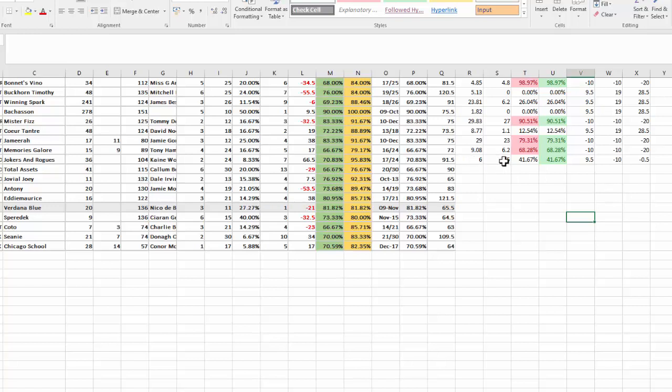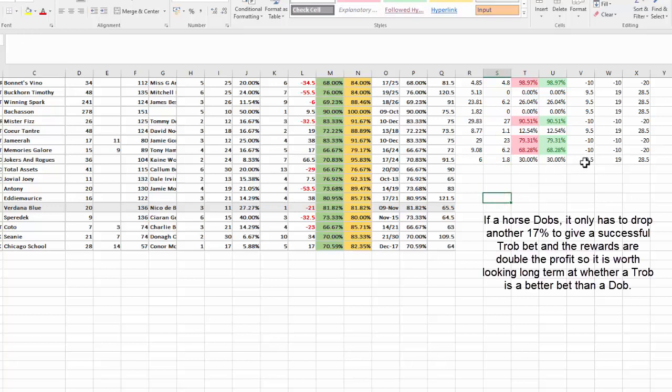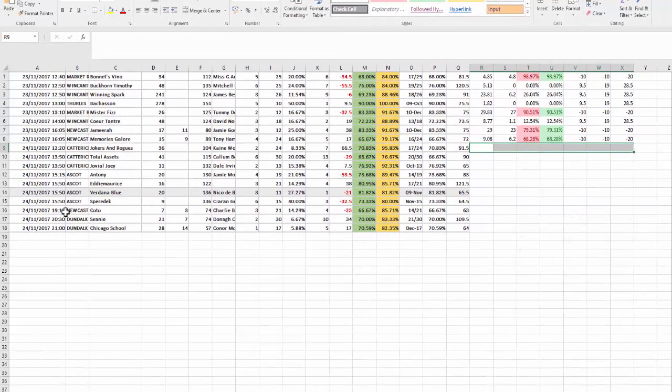But had the horse gone to 1.8, for example, it would have been below 33 and you'd have won a DOB and a TROB. So I'll just delete these. And that's just an easy way of copying the information from the tabs into Excel.